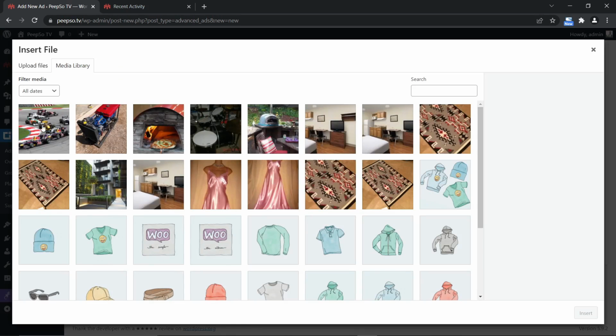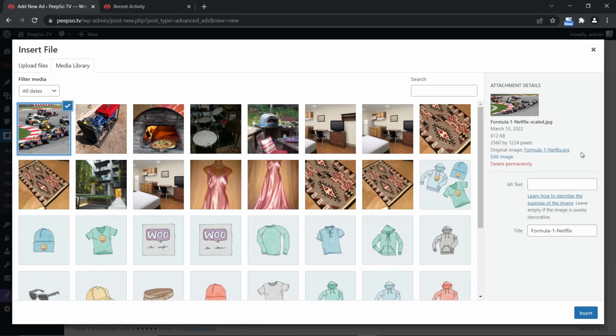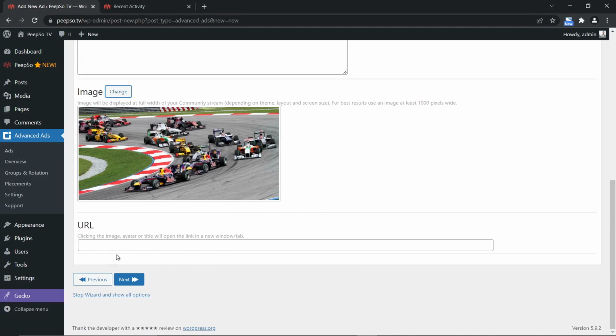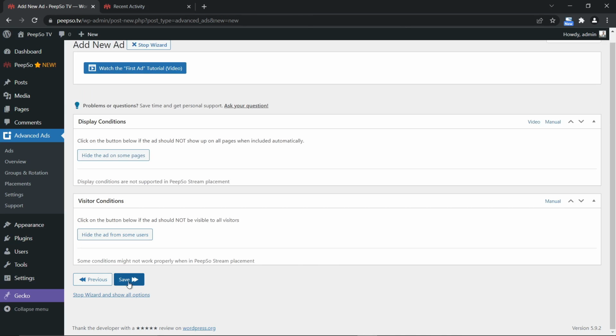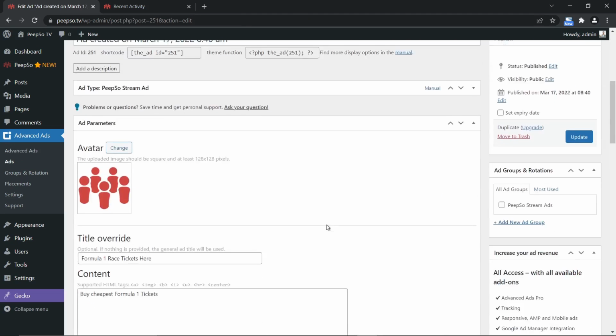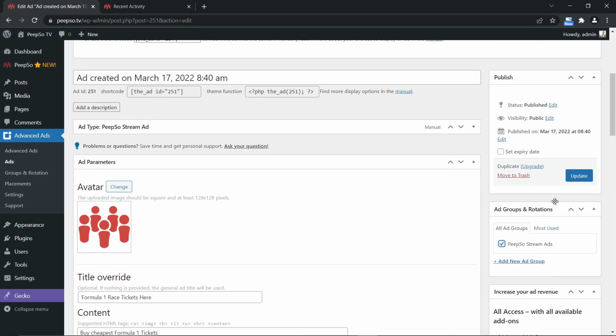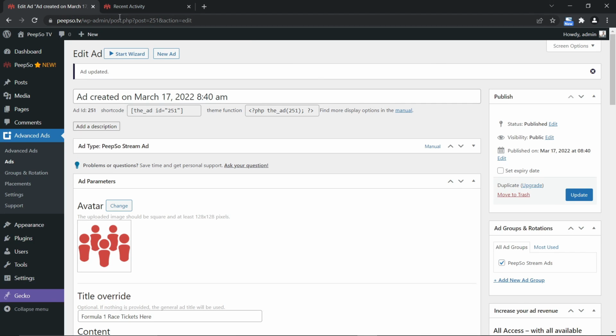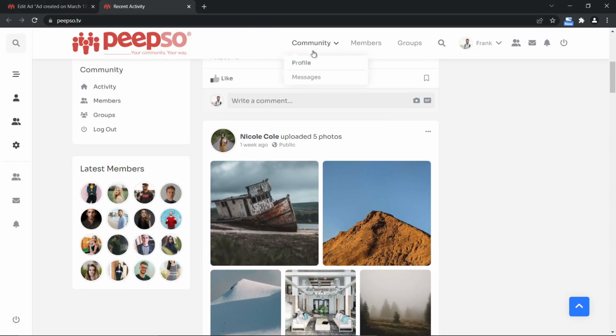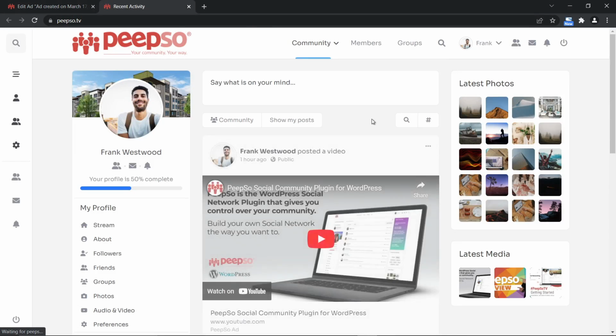Image of the ad is going to be relevant to our ad. And here we are going to put the URL where this image is going to lead when clicked. So click on next and then save. And here in the ad group and rotations, we are going to add this ad into PeepSo stream ads and update it. Now let's check our community page and see what happened on the activity stream.